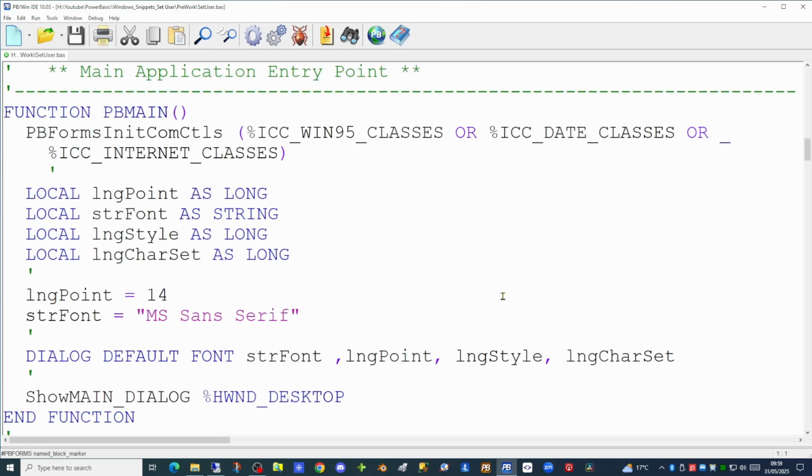Further down, we have the PB main function. This is a function that's called when your application is initially launched. In here, we're using the dialog default font command. This allows us to set a default font throughout the entire application and is used in each of the dialogs you present to the users. In this application, we're setting the default to be MS Sans Serif font and 14 point. And after the dialog default command, we're showing our dialog to the user.